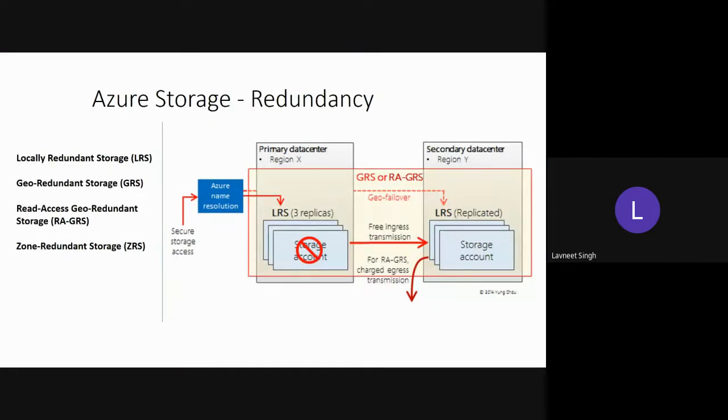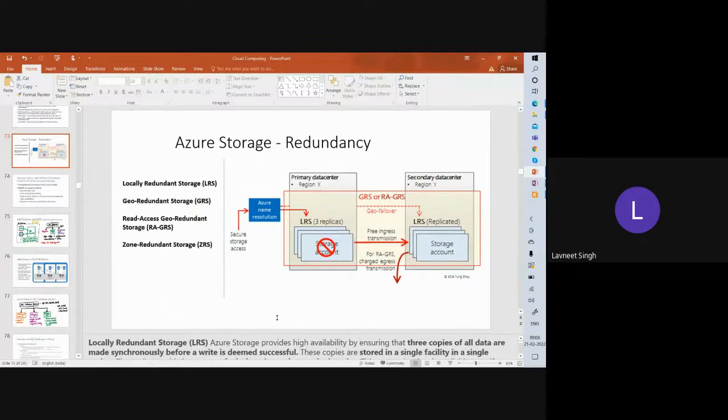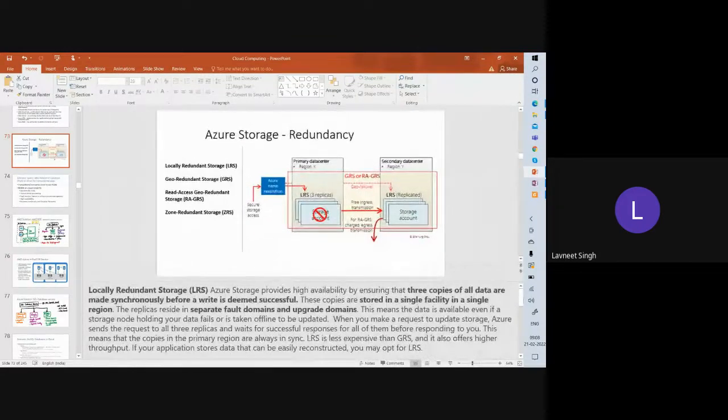Okay. So we solved the issue of how we can put the copies. If you see the notes, I think I probably mentioned that. Locally redundant storage: Azure storage provides high availability by ensuring three copies of all data are made synchronously before a write is deemed successful. Okay, that part I will cover a little more. They are stored in a single facility, in a single region, but in separate fault and upgrade domains. This means the data is available even if a storage node holding your data fails or is taken offline to be updated. That's the advantage everybody, I guess, understands about using fault domains and upgrade domains.